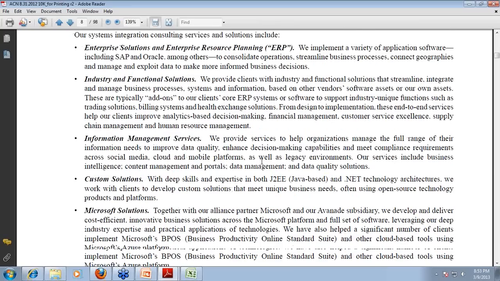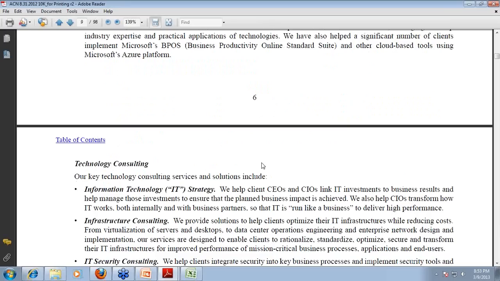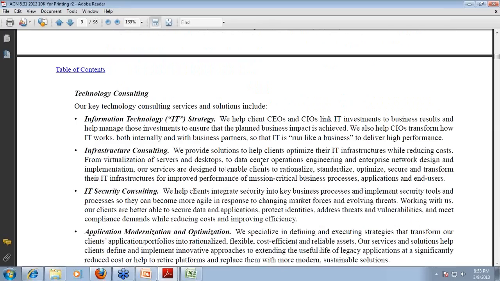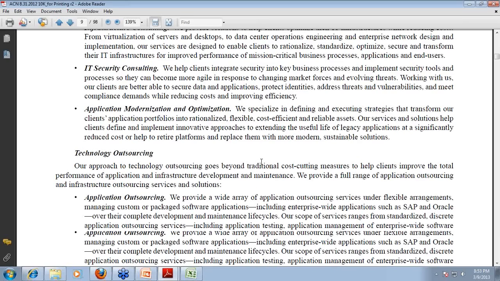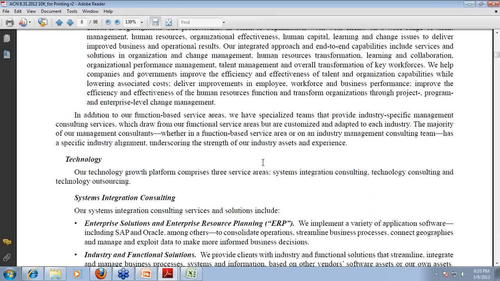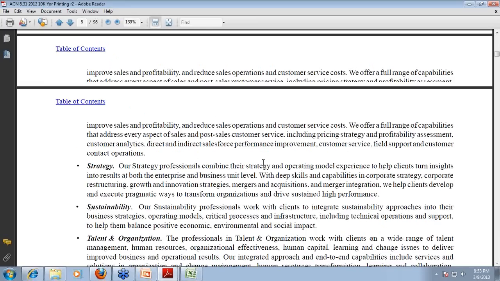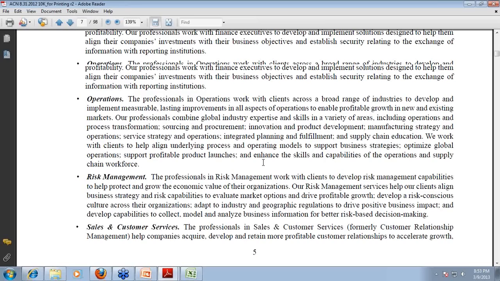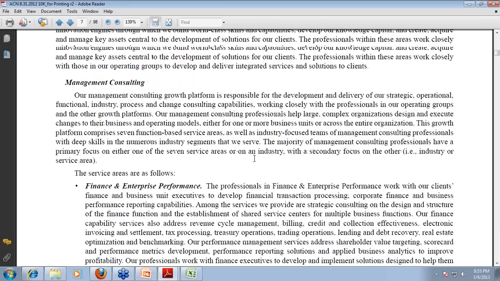Technology consulting, technology outsourcing. So these are the three pages that are important for us because they are talking about the growth platform. So I'll go back and note the page numbers. I may have to come back and refer to this sheet again while I'm talking about the revenue.